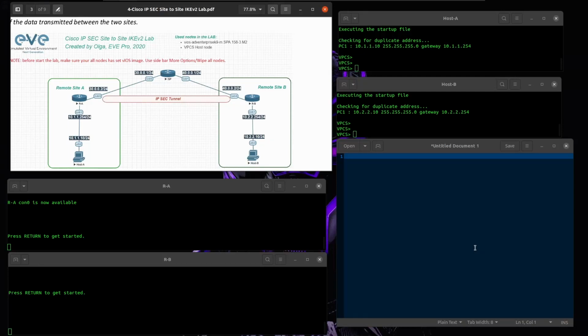So continuing our configuration on EVE-NG labs, the next one is about configuring site-to-site using IKEv2. Now the main difference when we compare IKEv2 and IKEv1 is just with phase 1. So the major changes we have to do will be in phase 1. Phase 2 will be the same thing, and we're going to see how. So the requirement is the same: we have to allow both hosts on both sides to communicate.